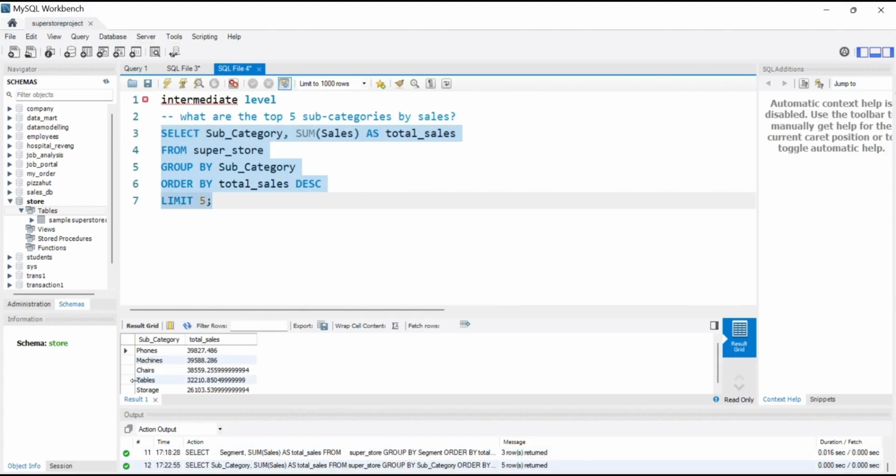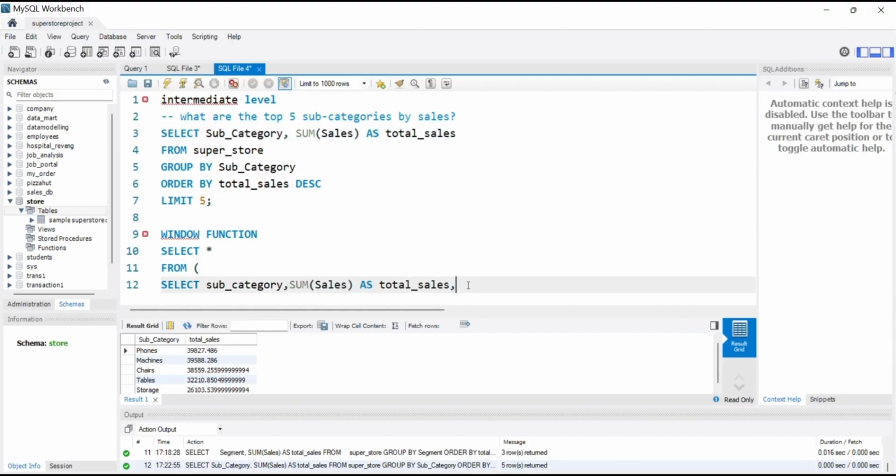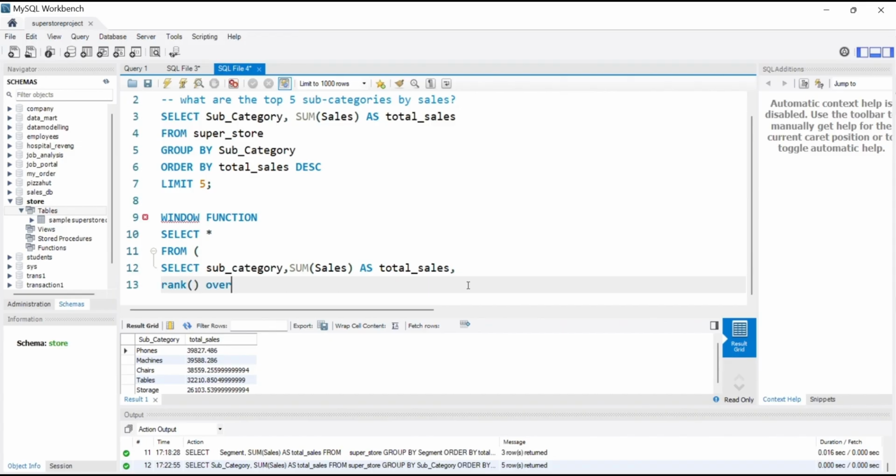Let me first run this and I'll also show you how we can do it with window functions. So yeah, phones, machines, chairs, we got this. So let's go for the window function. Let me write the query: select star from, now we have to write a subquery here. Select subcategory, and we are taking sum of sales as total sales, the same thing here. Now we have to rank it over, order by sum of sales, let's use descending order here also, and I'll name this as RNK.